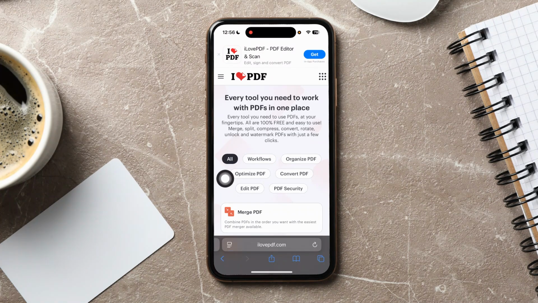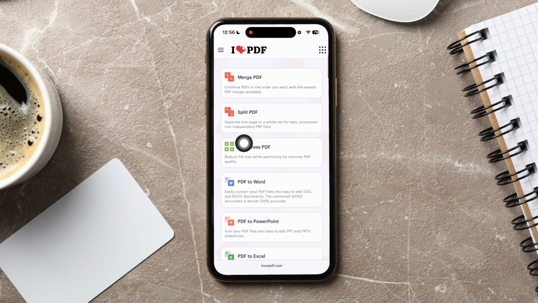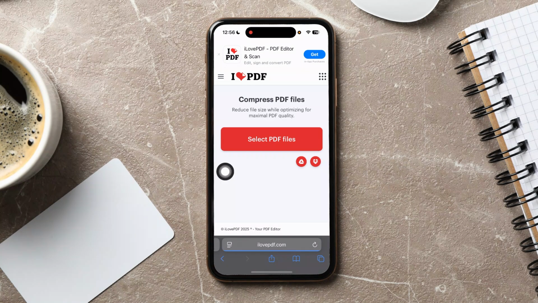On this page, you can view and explore various tools you need to work with PDFs. Now, go to Compress PDF as shown. This tool reduces file size while optimizing for maximal PDF quality.